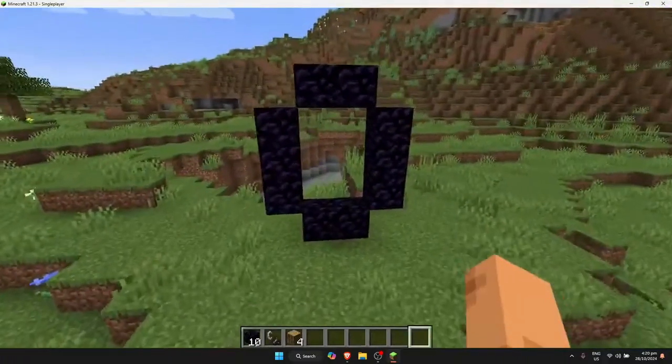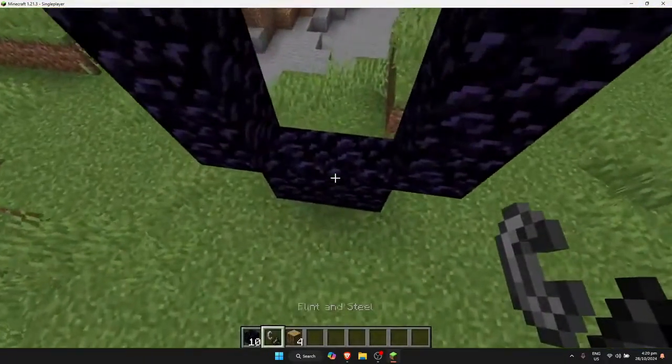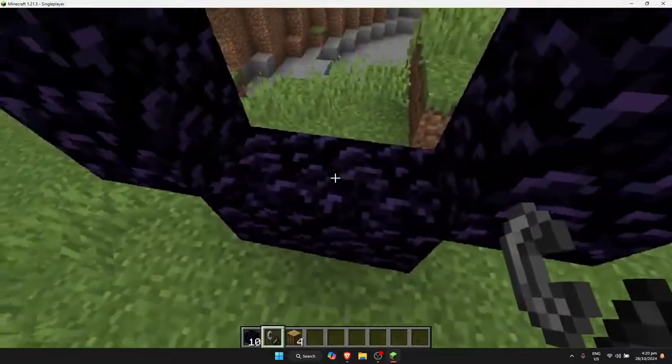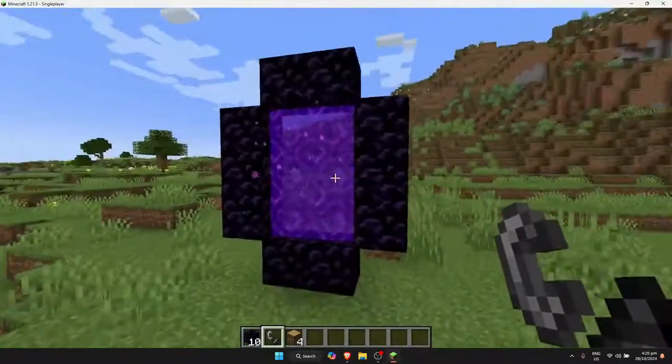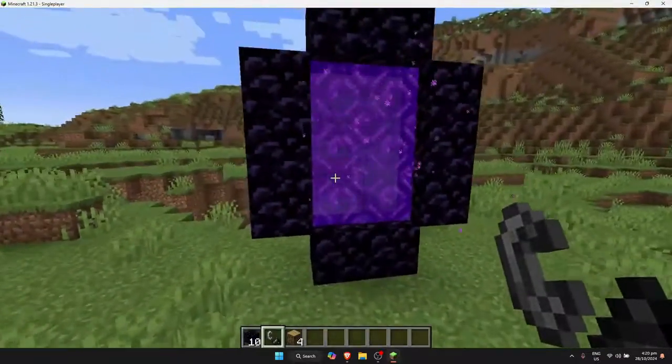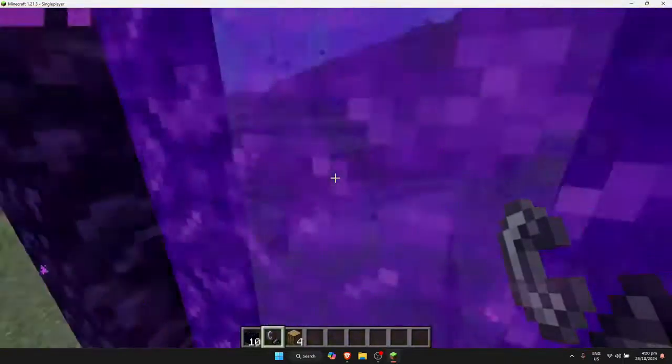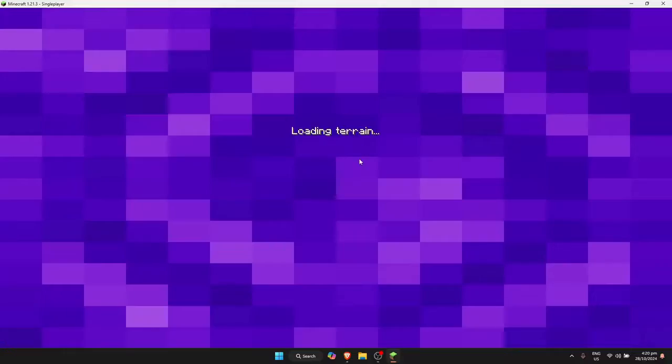Now once you have this structure, what you want to do is get your flint and steel and just simply right click on the obsidian right here or any part. Then it will basically activate the nether portal and you can just simply go into it.